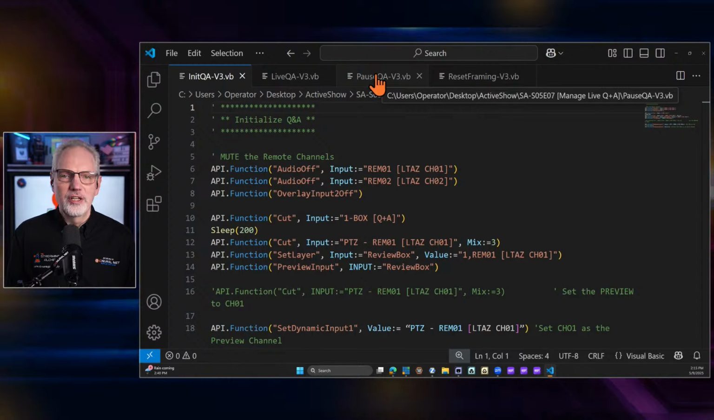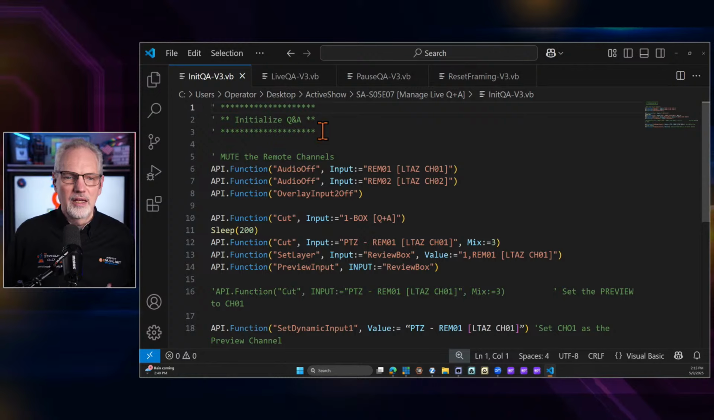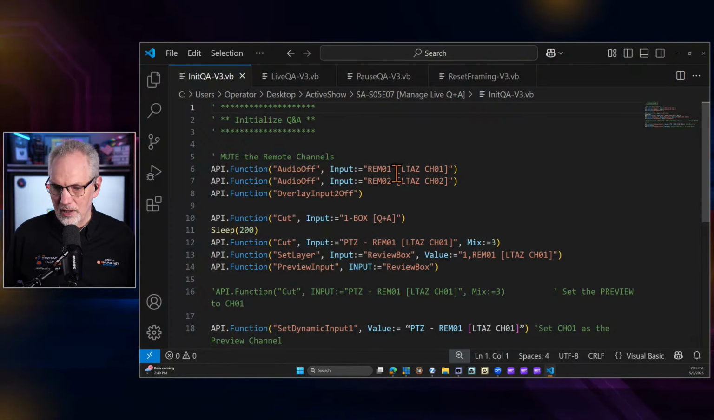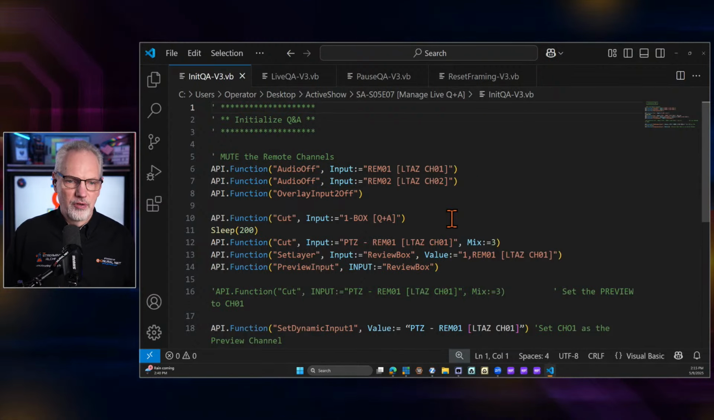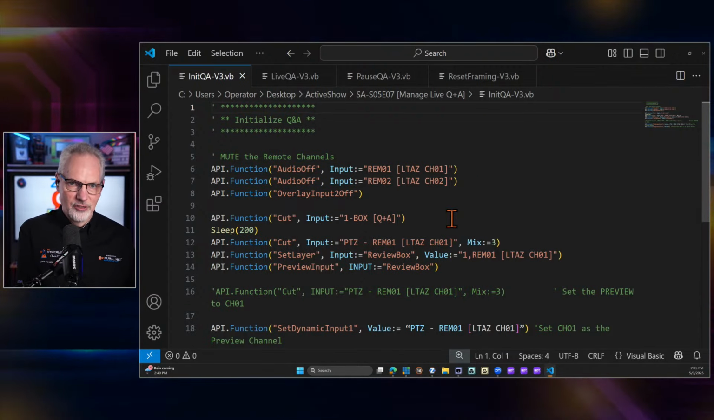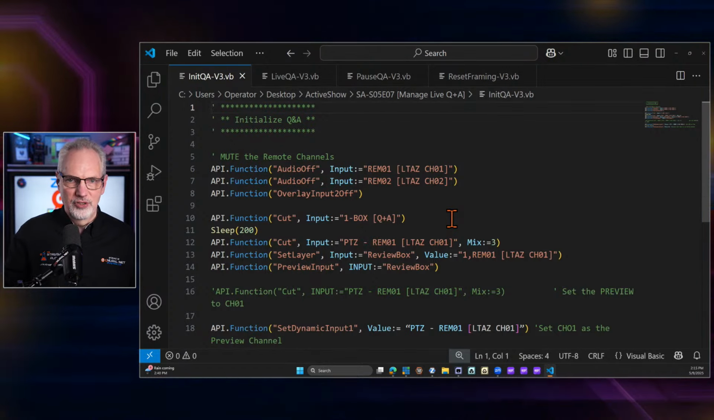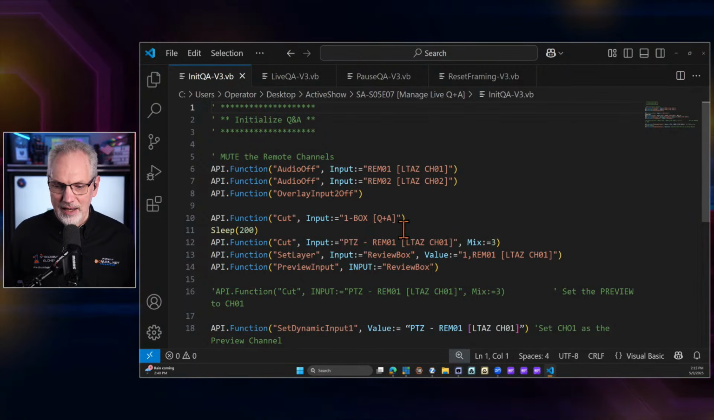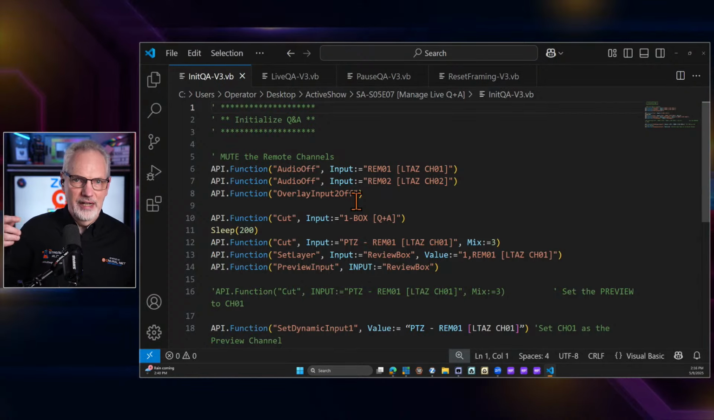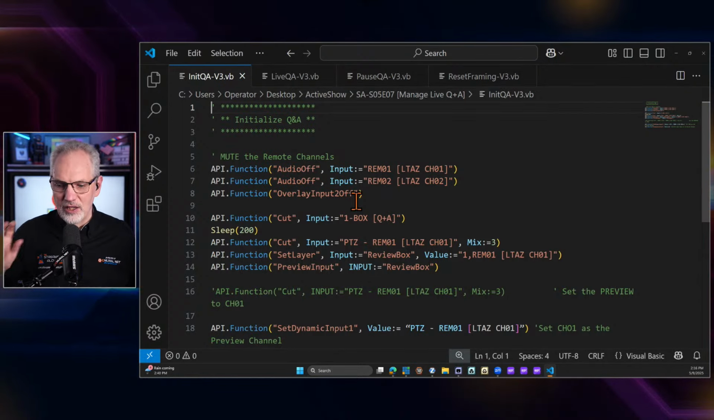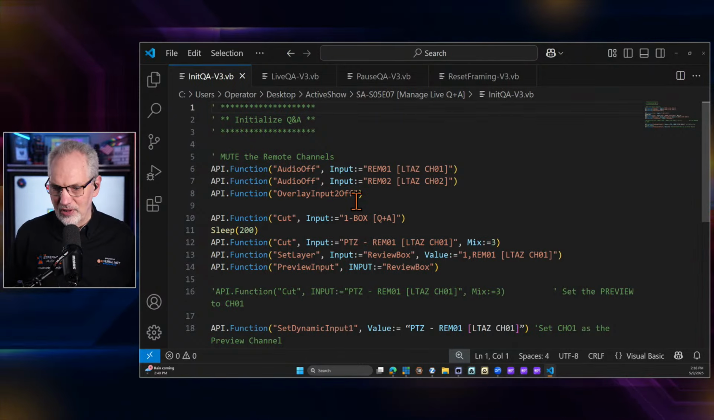So to initialize it, let's start to talk through what we're going to be doing here. In initializing the question and answer segment, the first thing I'm doing is muting the audio. Each of these guests has isolated audio coming from LiveToAirZ, so we're going to mute audio for all of the guests as we do this initialization. And if we have an overlay up for a previous guest and we go back and initialize again, this will make sure that the overlays and all that are shut off. So now we have a clean slate here.